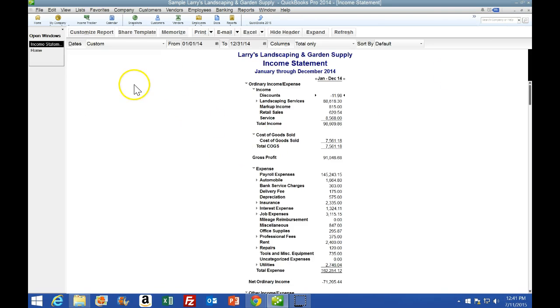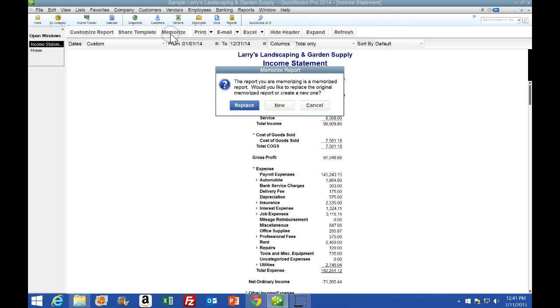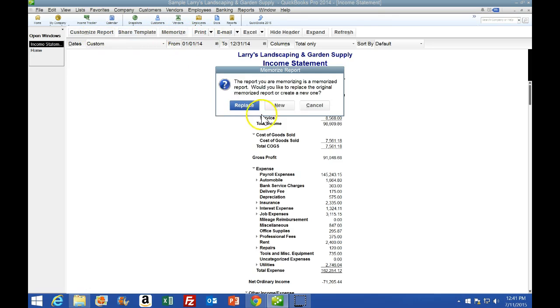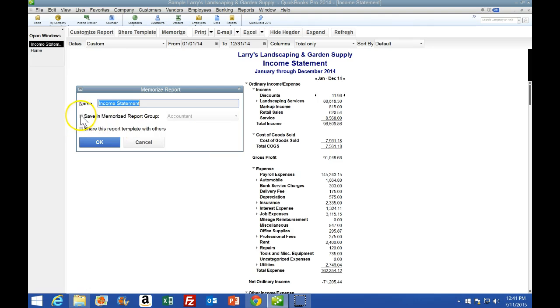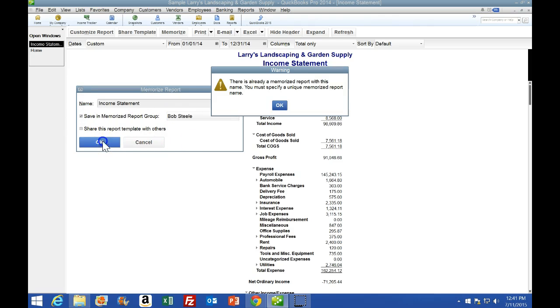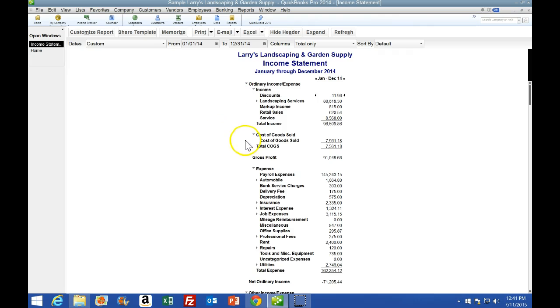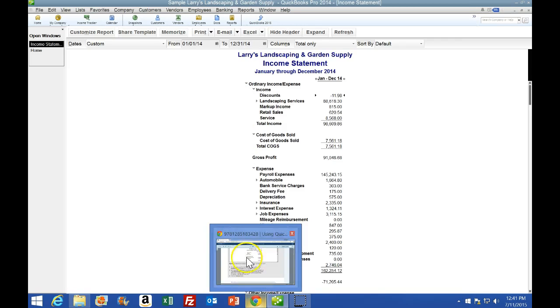back to our report. Now that we have the group, I'm going to select memorize, and I'm going to replace it because I did this before as well. And new, and then I'm going to select here and I'm going to choose my name and then OK. I'm going to select OK, and there's already one in there, so it's telling me you already have one, so I'm going to select OK. If you don't already have one, you will then save it in that location.